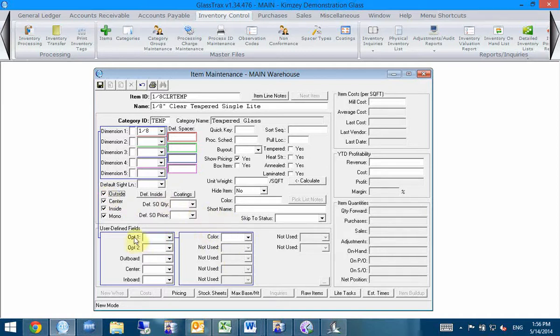I'm going to jump down here to this user-defined fields. These opt1 and opt2 are for your optimization software. So if I have opt-away, let's say, and in your opt-away you have set up as 1/8 CLR is for all 1/8 inch clear glass, whether or not it's tempered, because you're going to temper it off after you cut it, obviously. So I'm going to type in 1/8 clear, and that is what my optimizer reads and knows, hey, I'm cutting 1/8 of an inch clear glass right now, and so your optimizer knows exactly what is being cut.